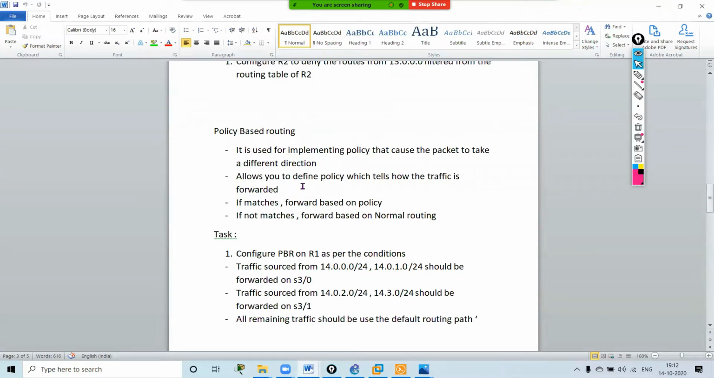It allows you to define policy which tells how the traffic is forwarded. If it matches, forward based on policy; if not match, forward based on normal routing.